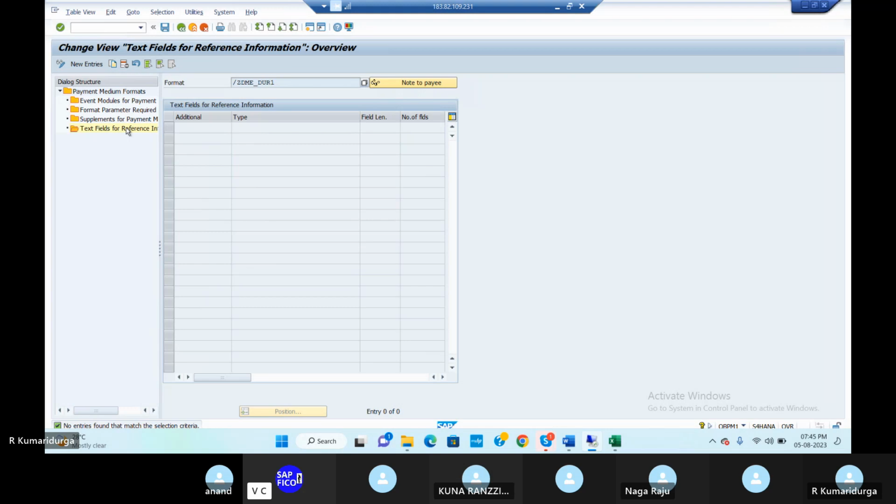These are just for confirming the payment medium and the natural payment medium references for the payment medium formats. So that is the important thing we should give. But for now it is not at all important.